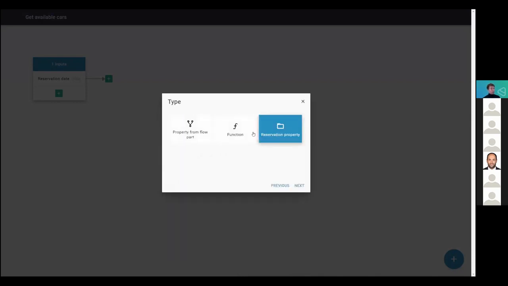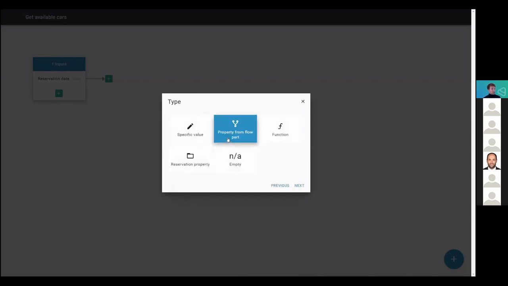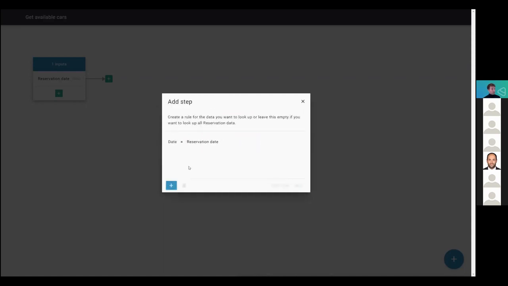Now, what we want is that reservation. It has a property called date. We just created that, right? We want that to be equal to, and then we say property from the flow part, and then the input that we just created, the reservation date. And that will give us all the reservations on that specific date. Now, that's not exactly what we need yet, but we'll get to that in a second. So we'll say reservations on date.